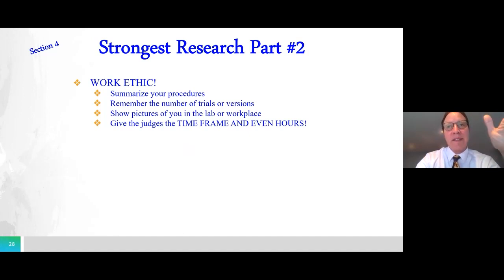Believe me, you think, oh, I can do the project maybe once a week, but if you get really involved in it and really interested in it, it's going to take time, and you're going to spend a lot of work and a lot of effort on it. So show pictures of you in the lab, or in the workplace, or of your programming, of your code, if you have code.